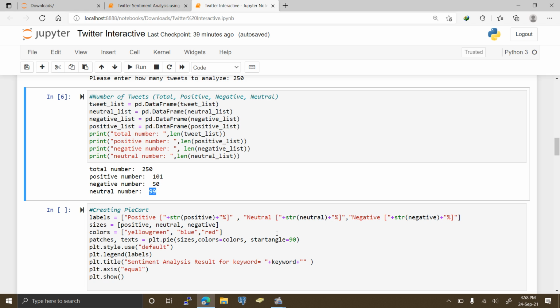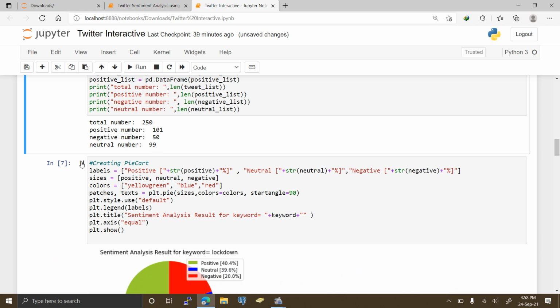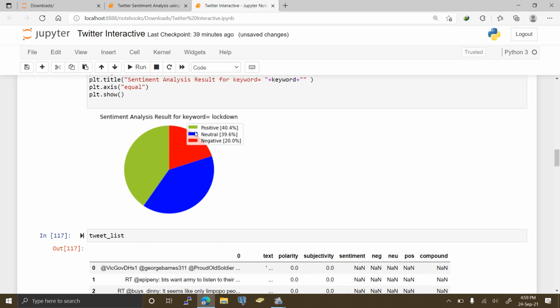a hashtag. So with this in mind, we now need to create a pie chart, for example, to visualize this in a graph. So using a pie chart, we've been able to see that we have 40% representing the positive ones, and then blue represented by 39.6%, and then red representing the negative ones, which is 20%.